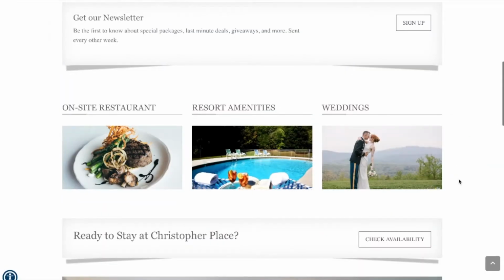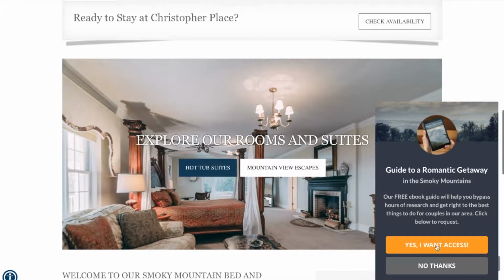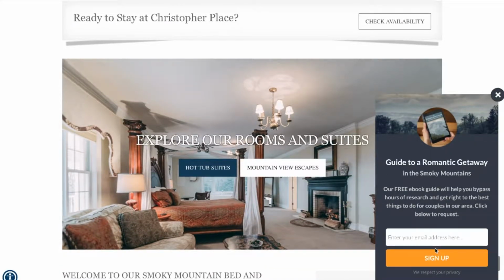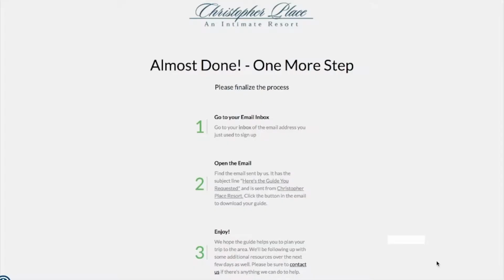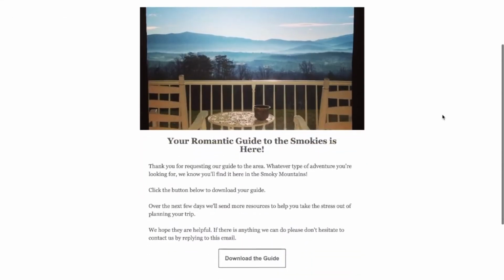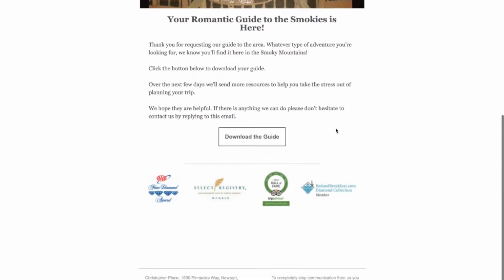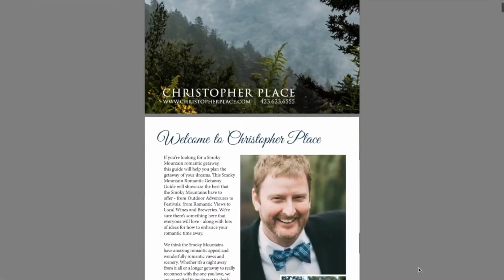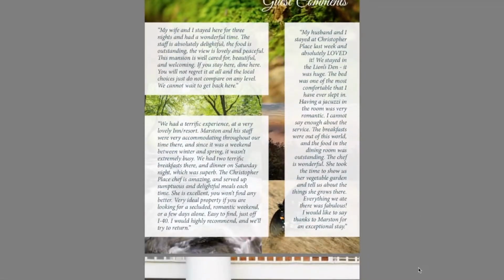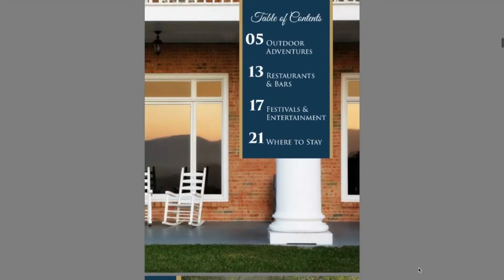But Christopher Place changed their strategy and decided to start offering lead magnets on their own website to attract targeted leads from people already interested in visiting the Smoky Mountains. They started by offering a romantic guide to the Smokies for their website visitors, which is a high-quality guide that includes ideas for outdoor adventures, restaurants, entertainment, and of course, where to stay.